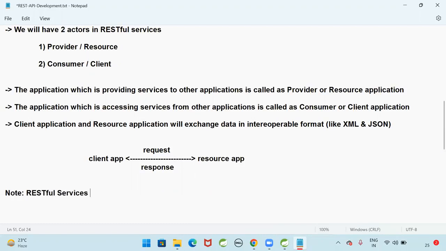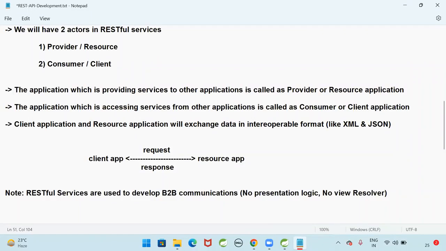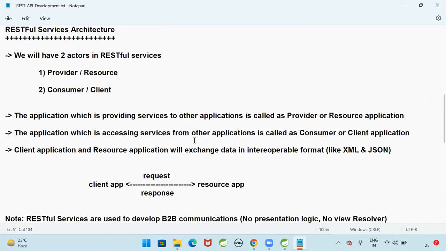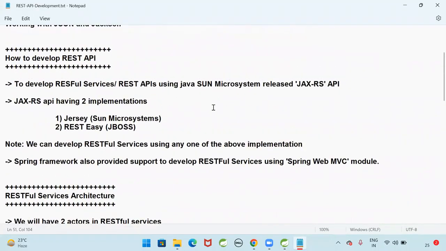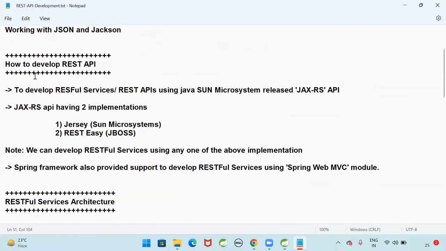RESTful services are used to develop B2B communications. No presentation logic, no view resolver, because these applications are used to develop direct B2B communications. One application will send a request to another application. That application will send the response directly. There is no concept of a presentation logic. There is no concept of a view resolver. Are you guys clear? Just read these points.